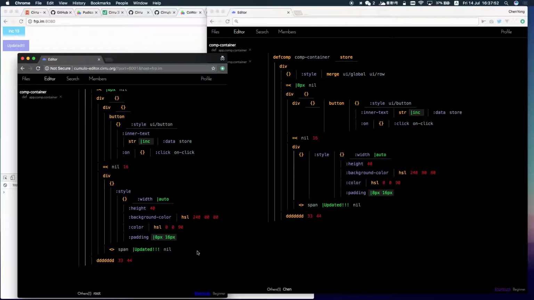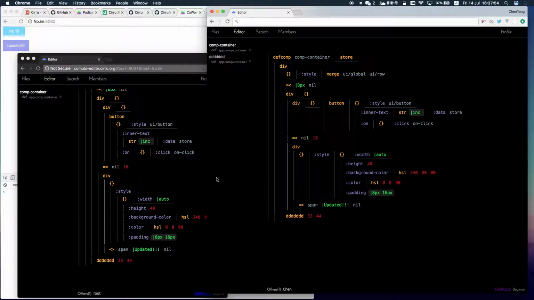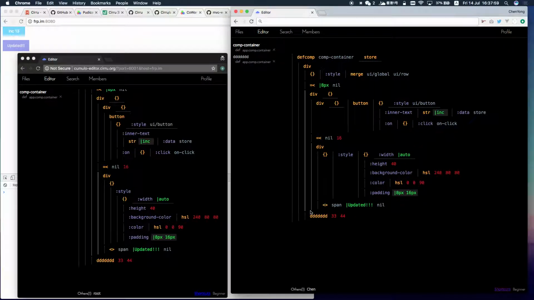And the interesting part is these two editors are synchronized. I mean, when I edit this file, it highlights the position I'm currently editing, and when I save, this one is changed. The editor just updates with a message channel via WebSocket.